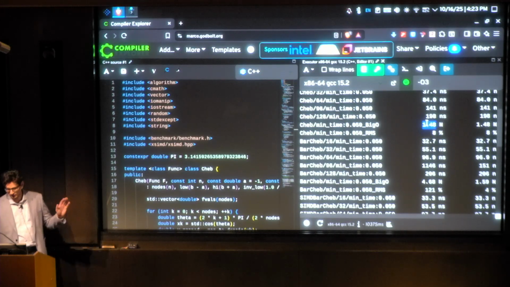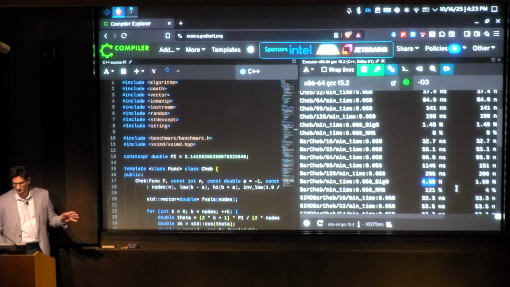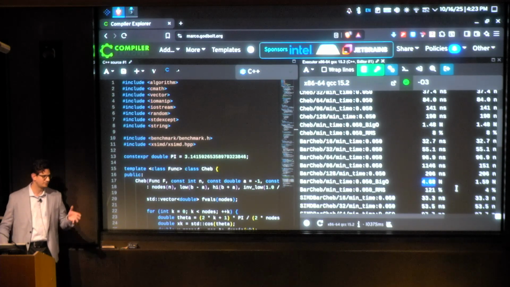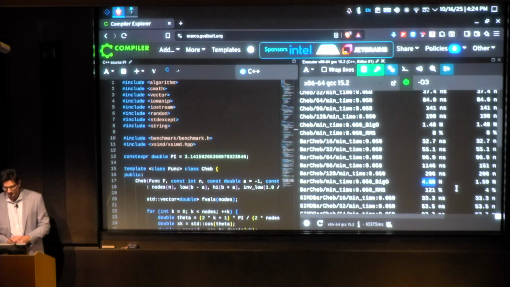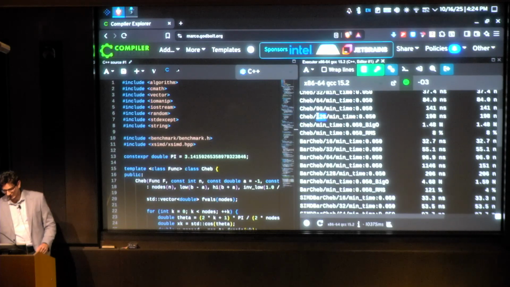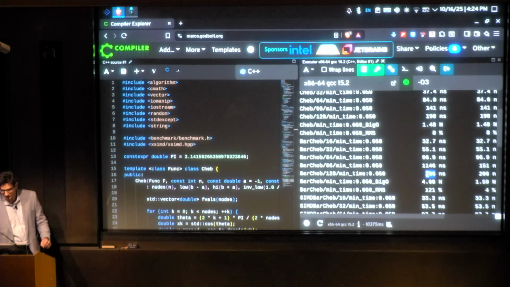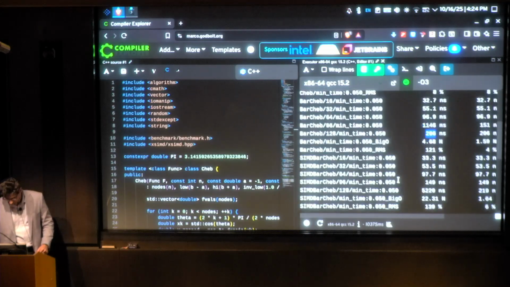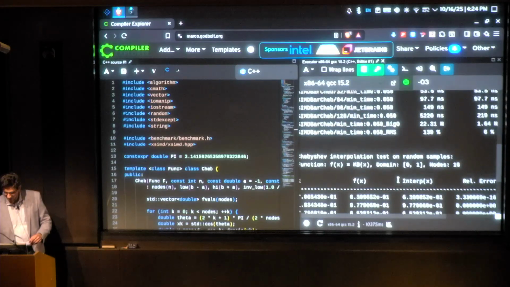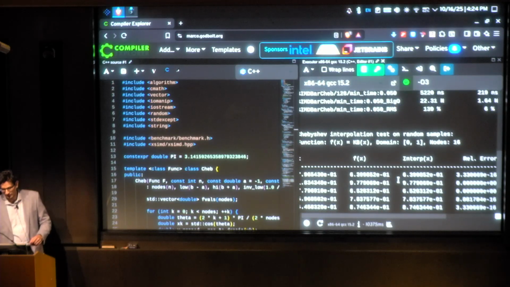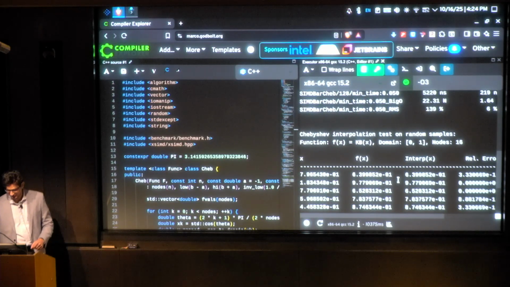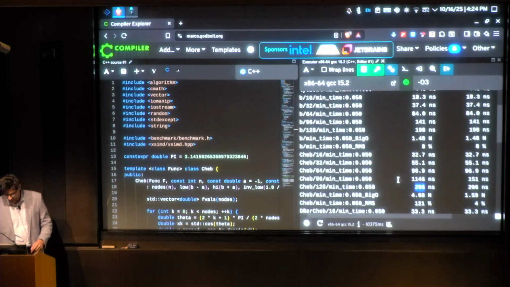Now we get 148n for Cheb and 4.58n for bar Cheb, which is pretty similar to the operation I showed you before. So if we look at the grid 128, using the recurrence relationship takes 200 nanoseconds. This other version, 206. Pretty close in this case. And after everything, there is a test that shows that everything is giving the right result.